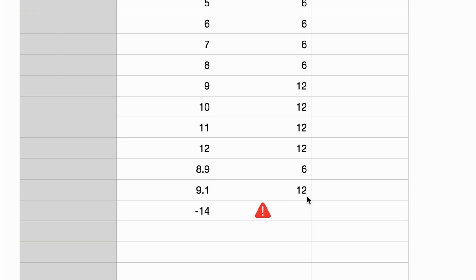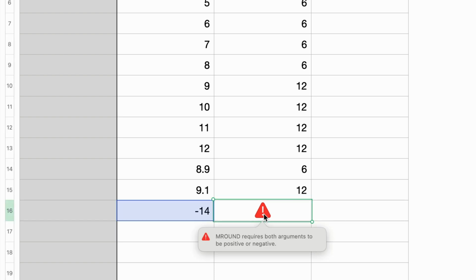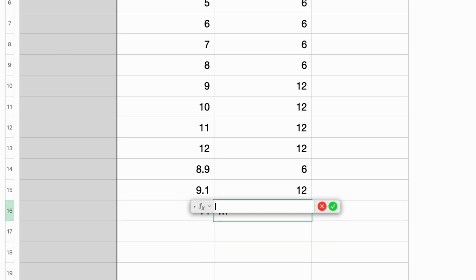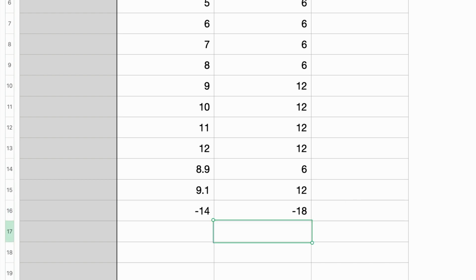So what about negative numbers? Minus 14 seems to have caused an error. If I click on the error message, Numbers tells us that MROUND requires both numbers to be positive or negative, so no mismatching with the sign. So if I redo the formula, I'll type equals again and MROUND and press return. I'll select the minus 14 cell and press tab to move to the factor parameter, and here I'll enter a negative number and type in minus 9. If I press return, minus 14 was rounded to minus 18, which is the nearest factor of 9. Basically the same logic that the positive numbers have.